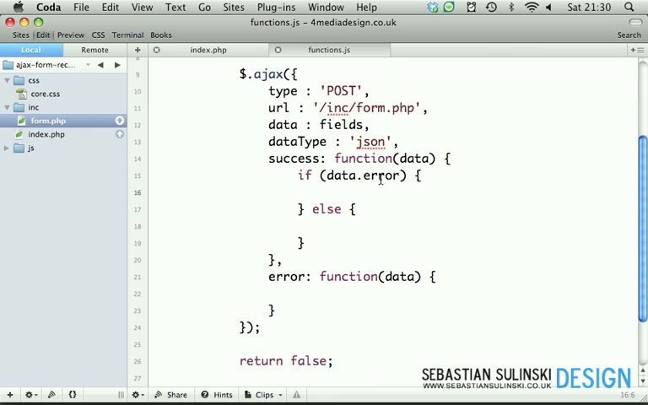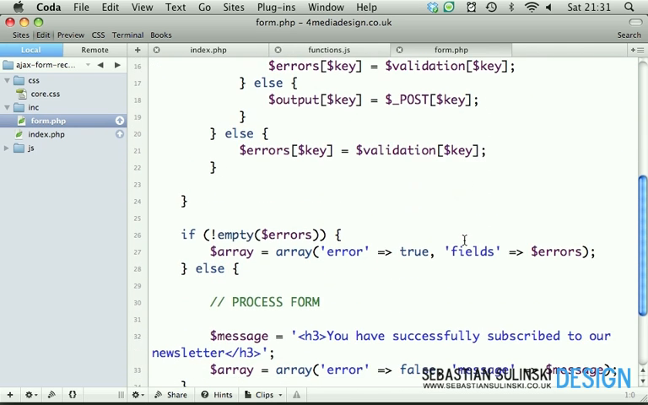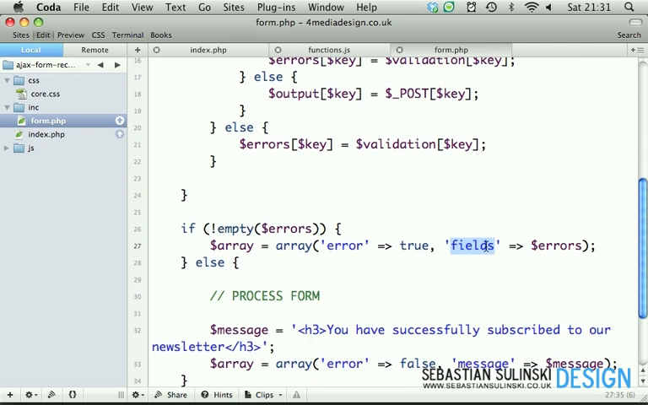So now that you know what's happening here, we're getting back the data in the form of an array, a JSON array. The first index was error, and we're checking if this error index has been set to true. That means that obviously there is a problem. So if there is a problem, we are going to loop through our fields, because if I open this file again, you see that the second index is fields.